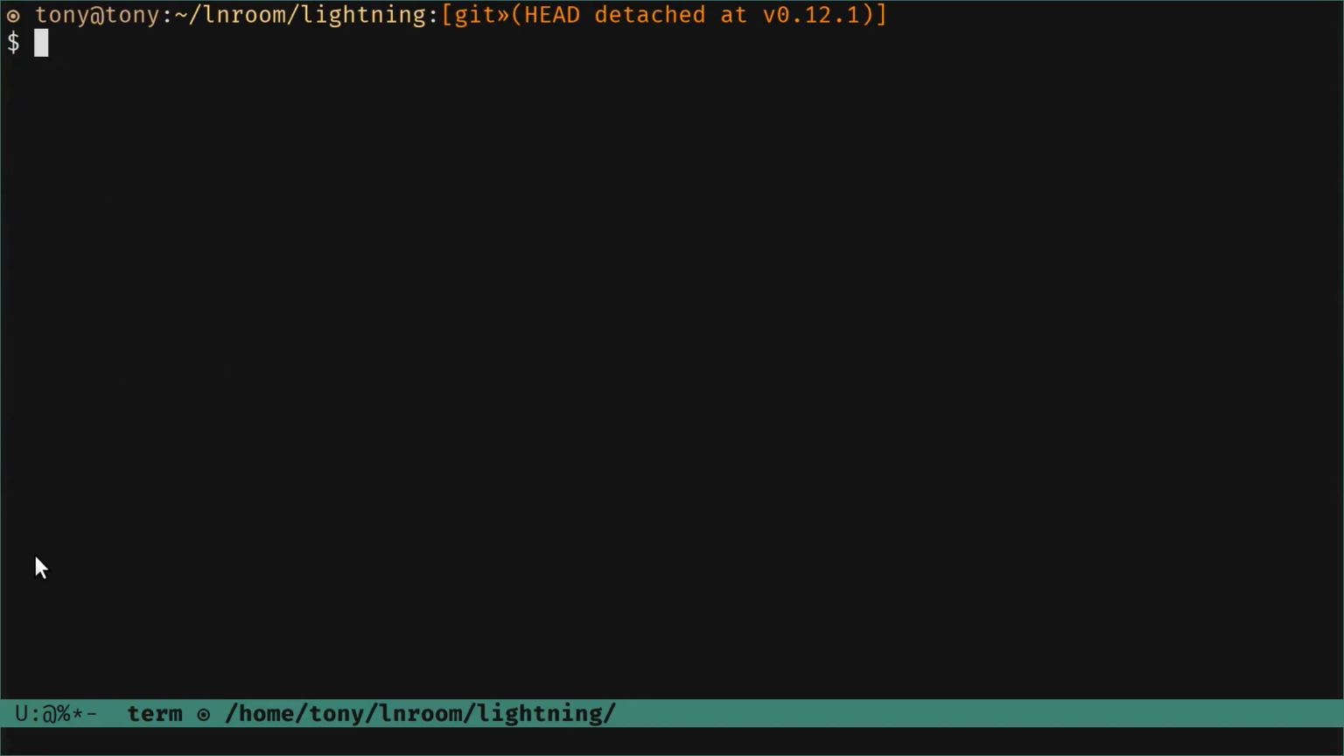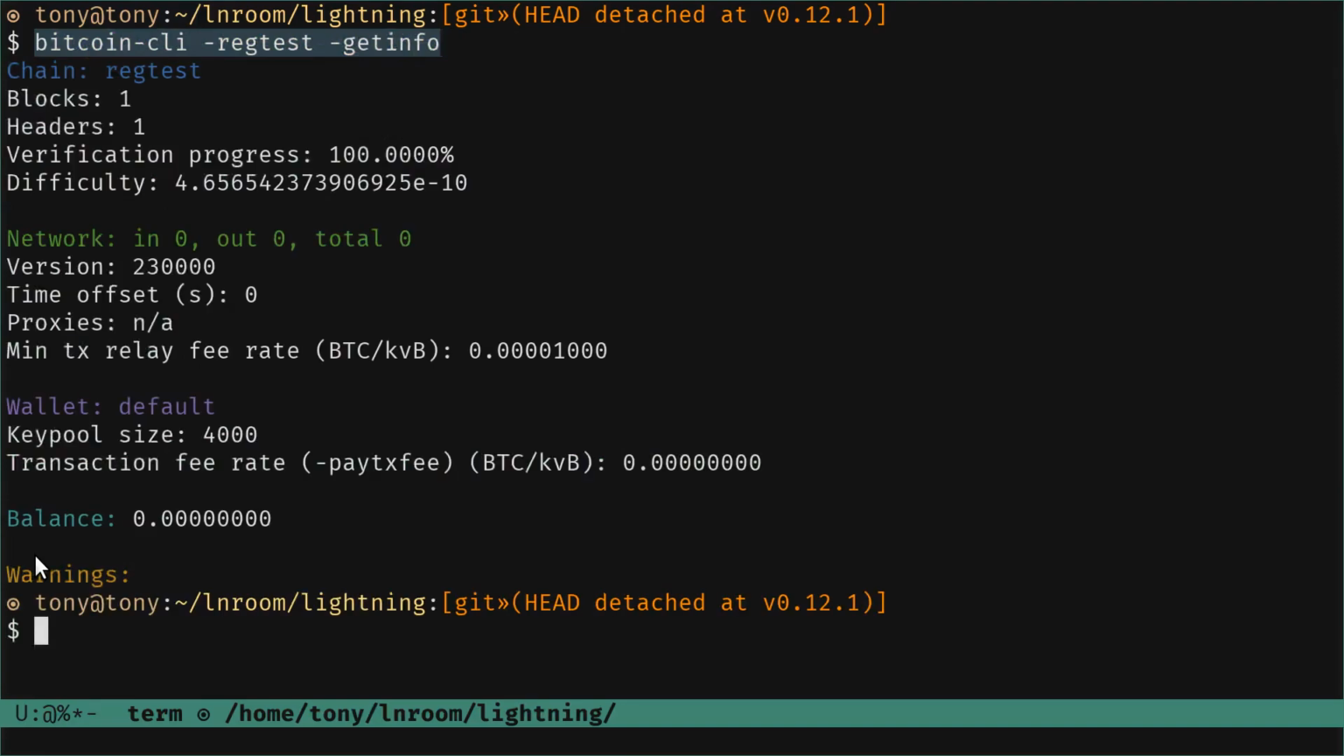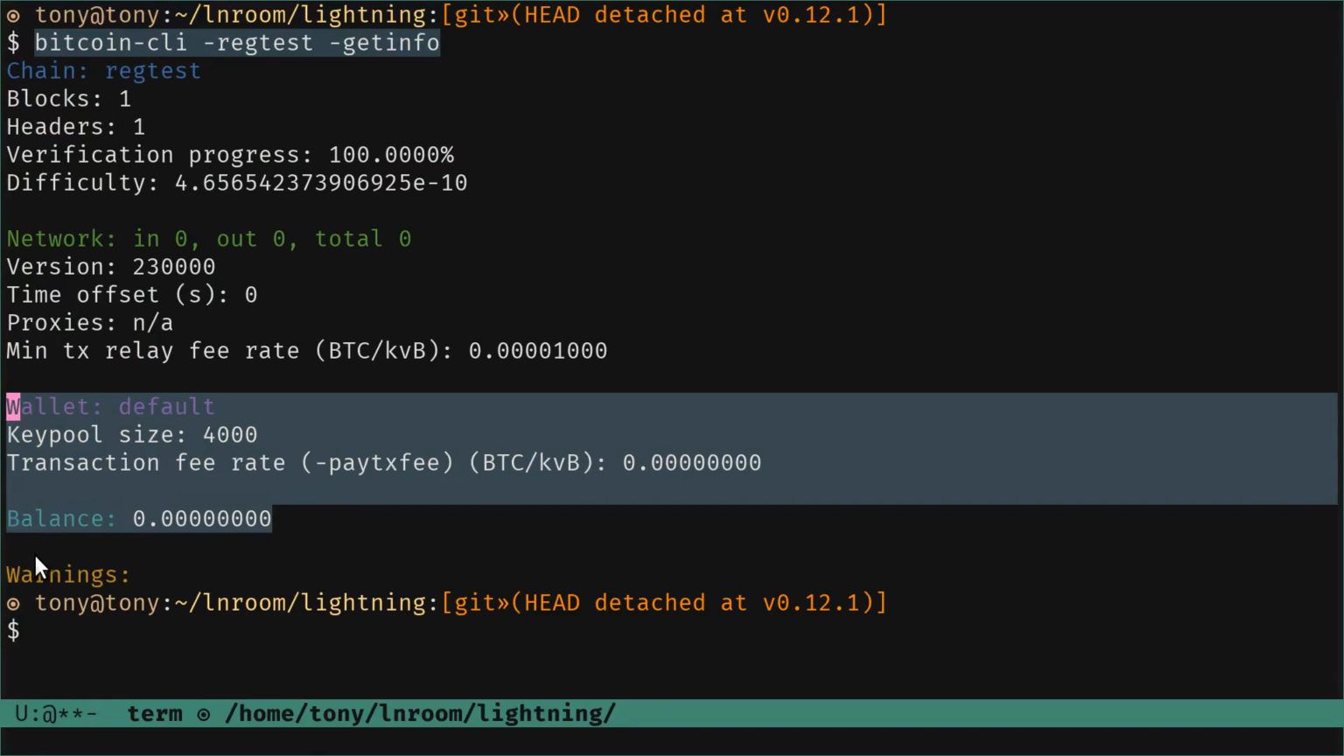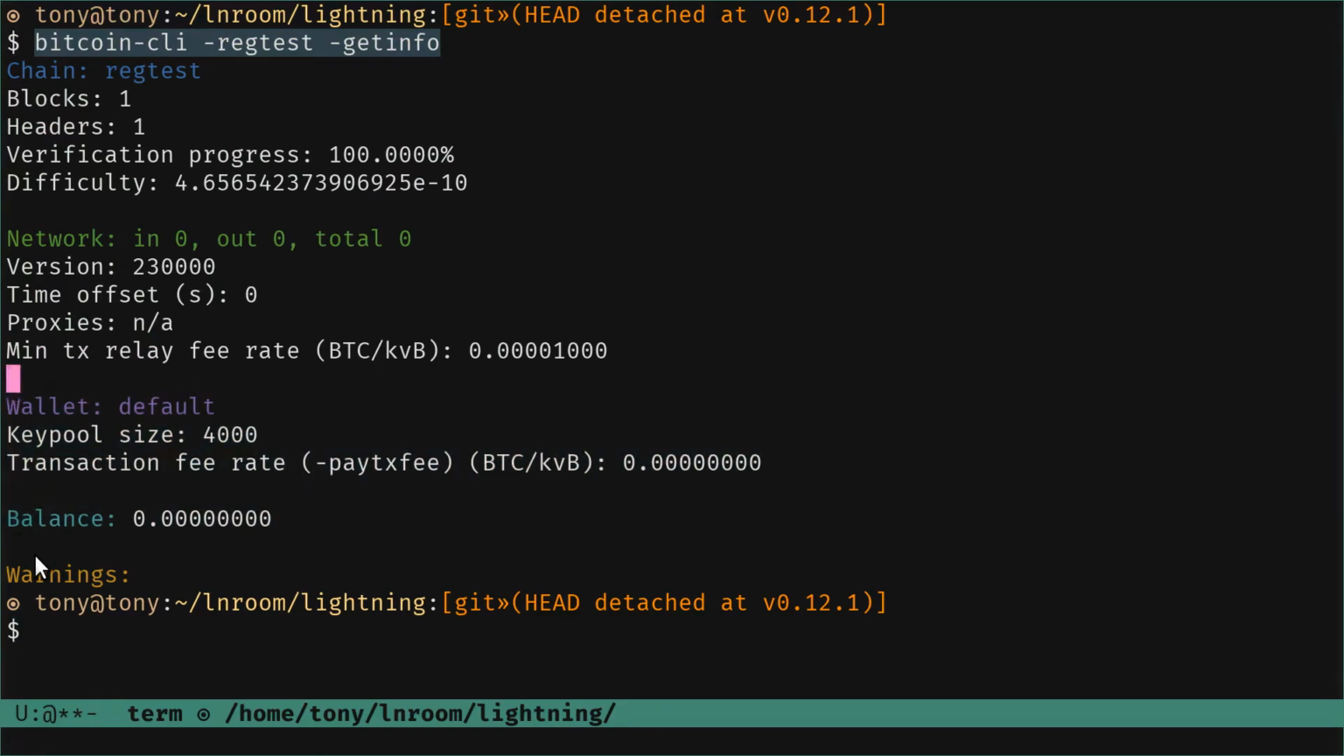First, to know the state of our system, let's have a look at bitcoin-cli on regtest, and we want the information of our chain. So here we have the wallet default with a balance of 0. We are running on regtest and we have mined 1 block. So that's it for the first part.